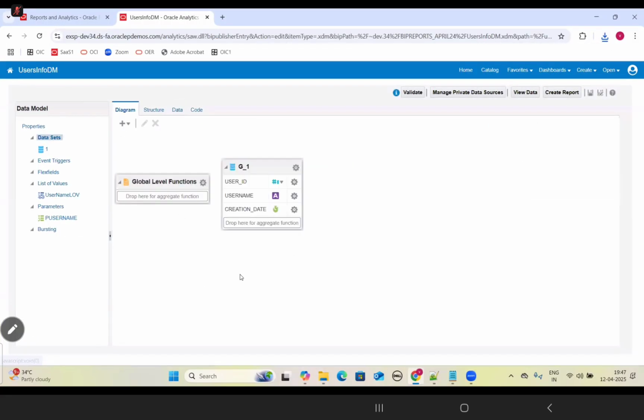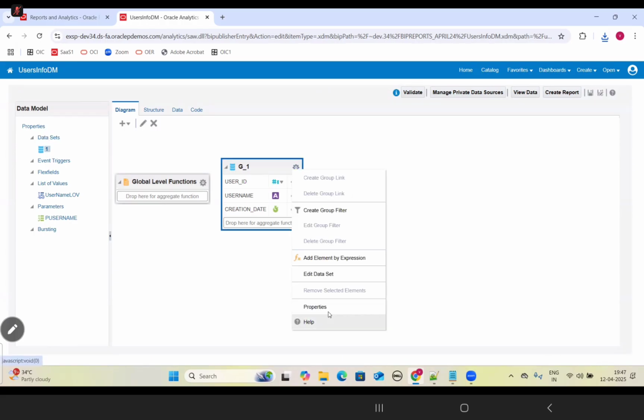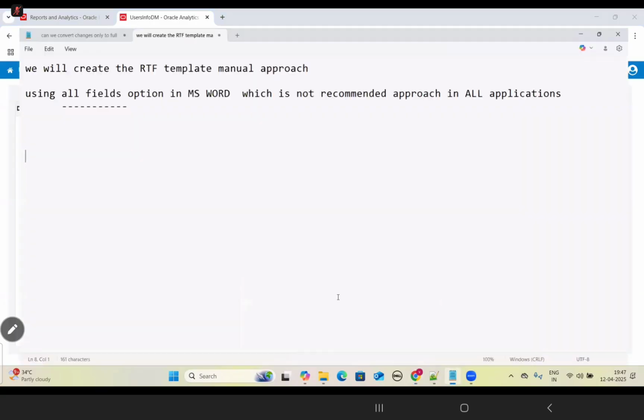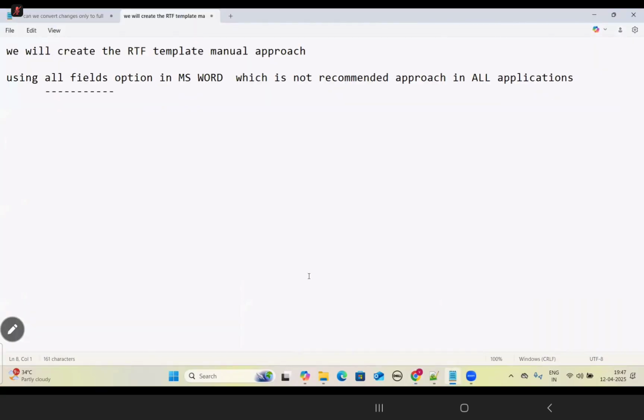Go to data sets, diagram. Take this group name. Select here, properties. This is the group name. The group name is G underscore one.